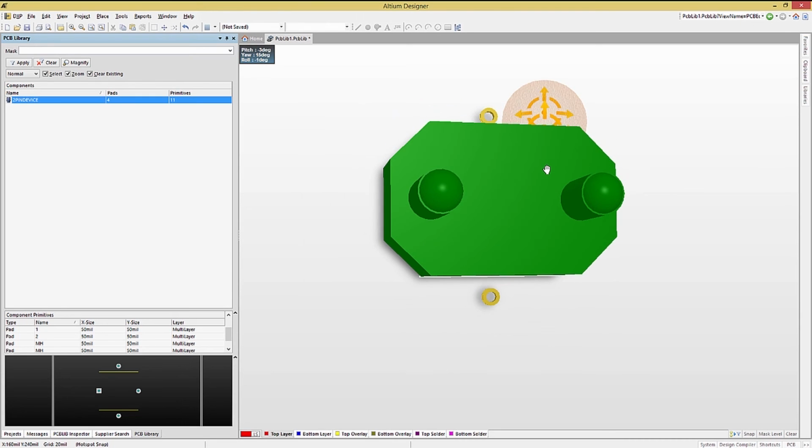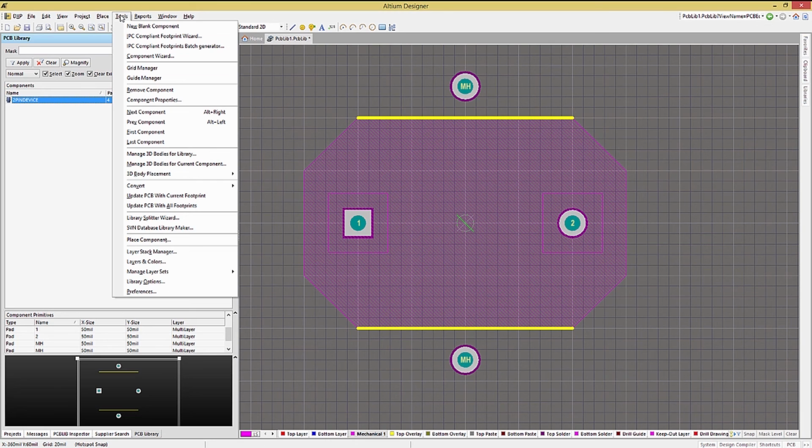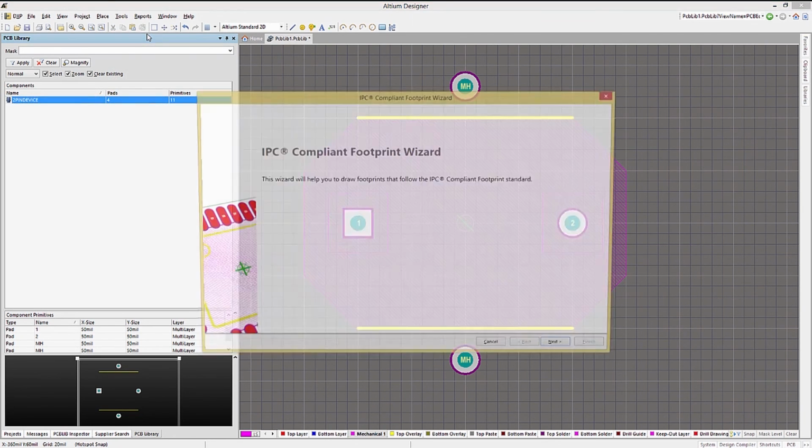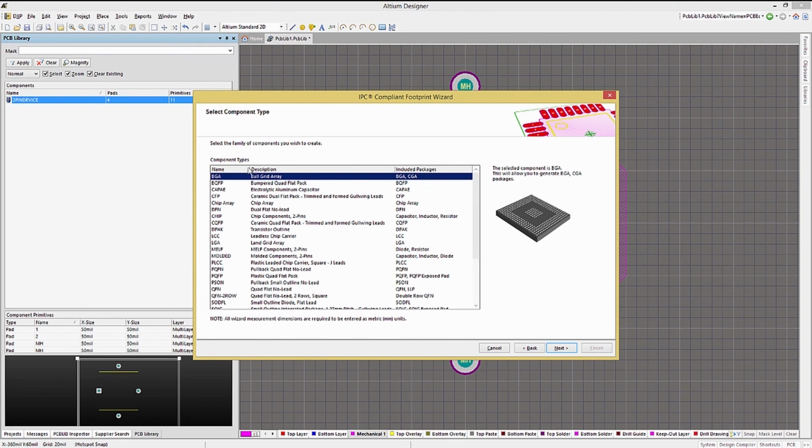Using the manual method is easy enough for simple footprints. But when you need to create a high pin count device that is IPC footprint compatible, we can use the IPC compliant wizard. To start it, go to the Tools pull-down menu and select IPC compliant footprint wizard. This starts the wizard. We will follow the steps to create a footprint. Start by clicking on Next.